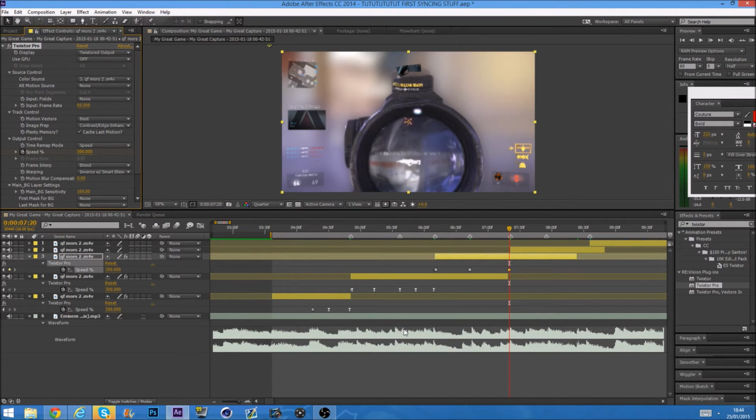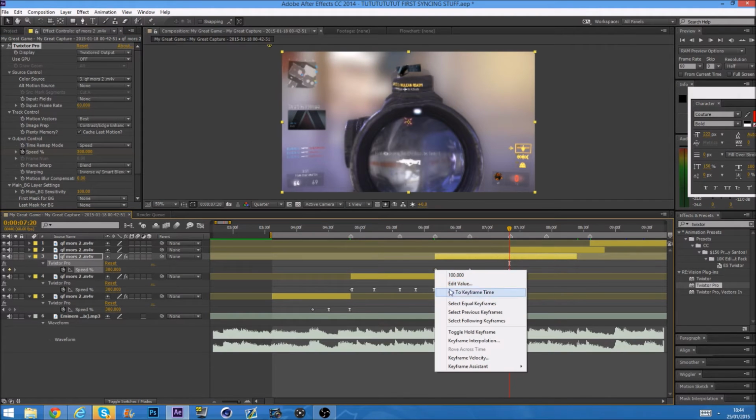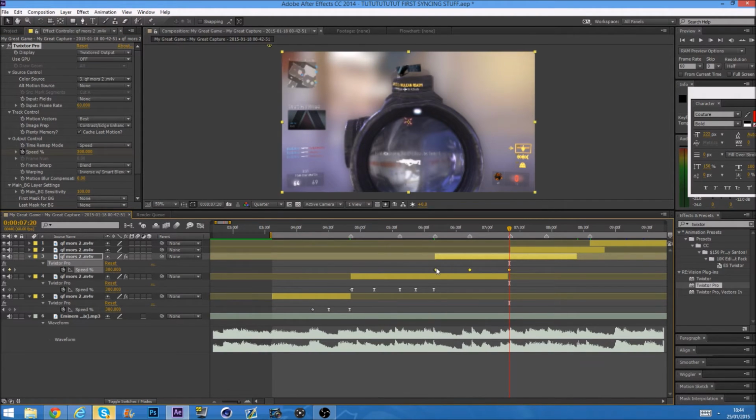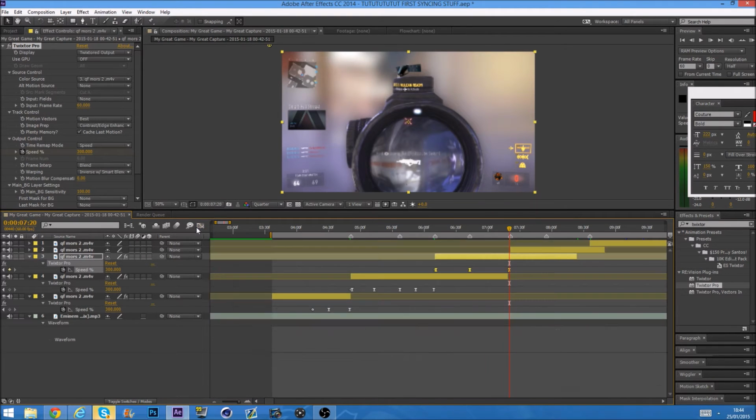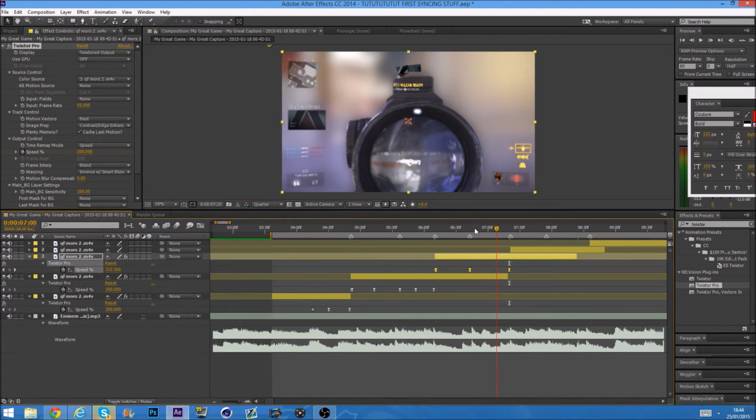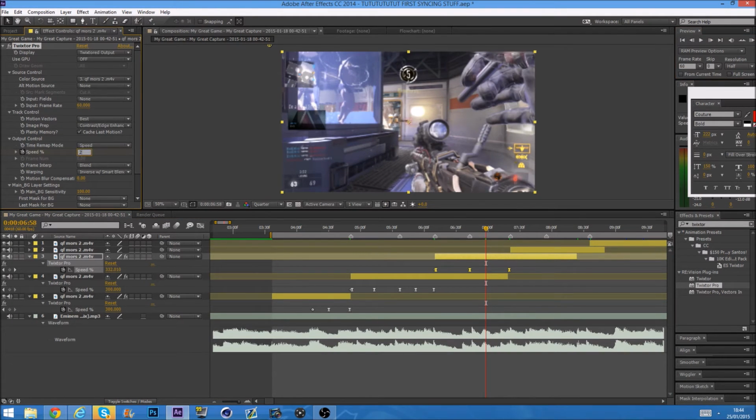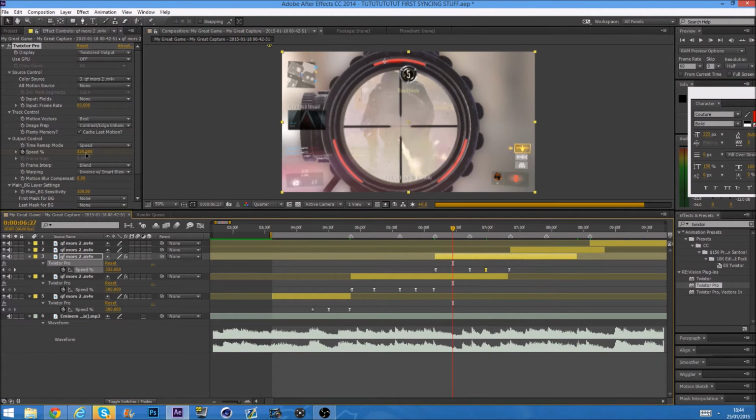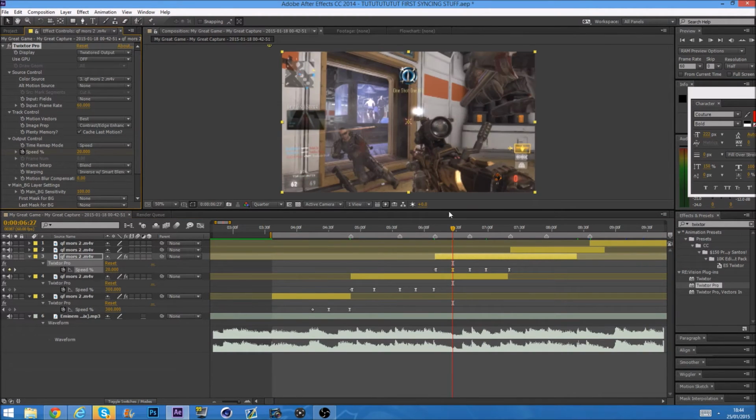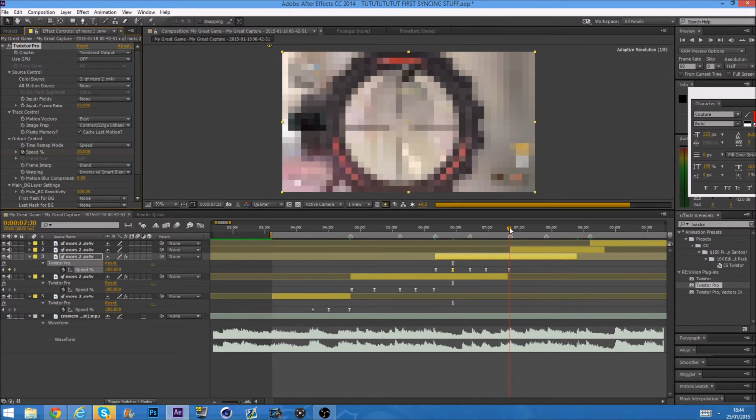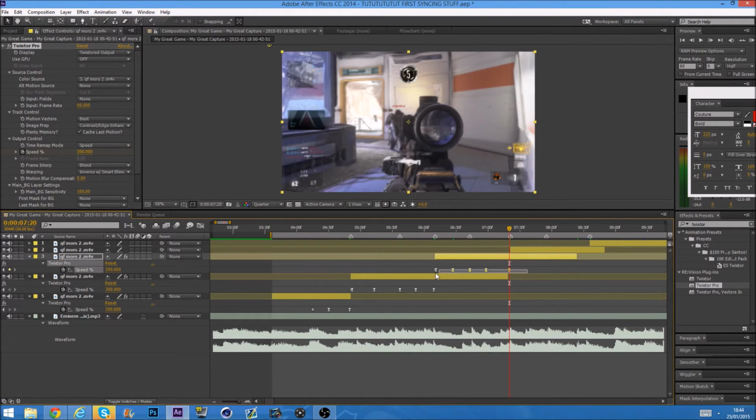Then highlight them all over again, right click, keyframe assistant, easy ease. Highlight them again. Then go into graph editor, making sure you're always on the last bit. Oh guys, sorry about that. I didn't do the in-betweens, which is 20 each time. 20, 20. And then you want to come back to here.